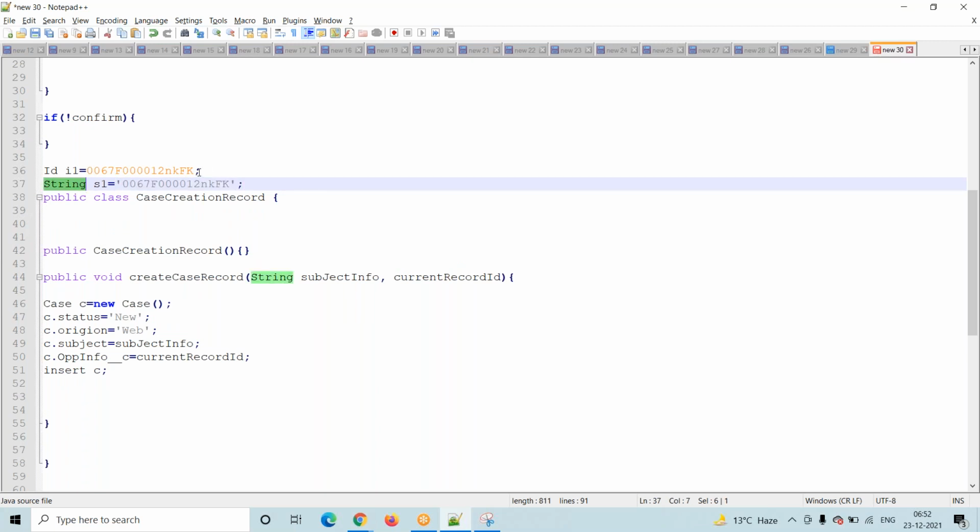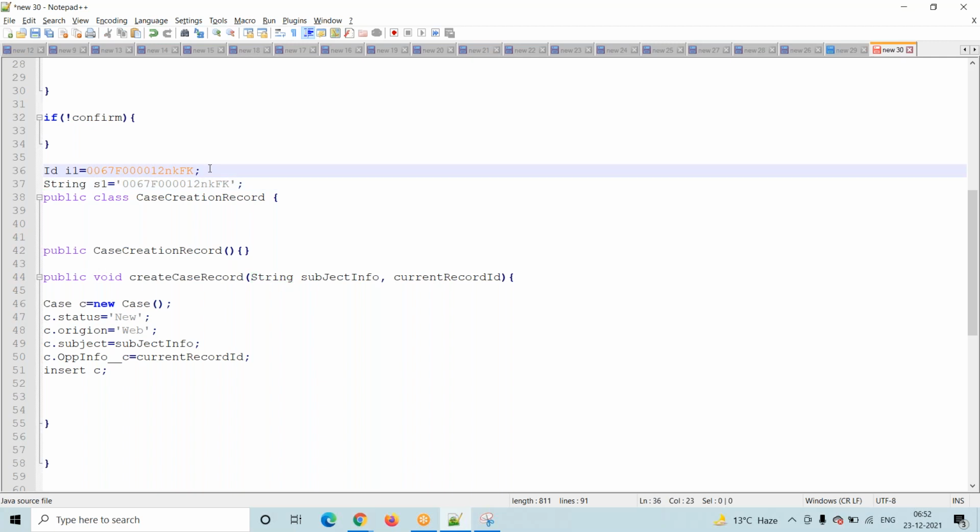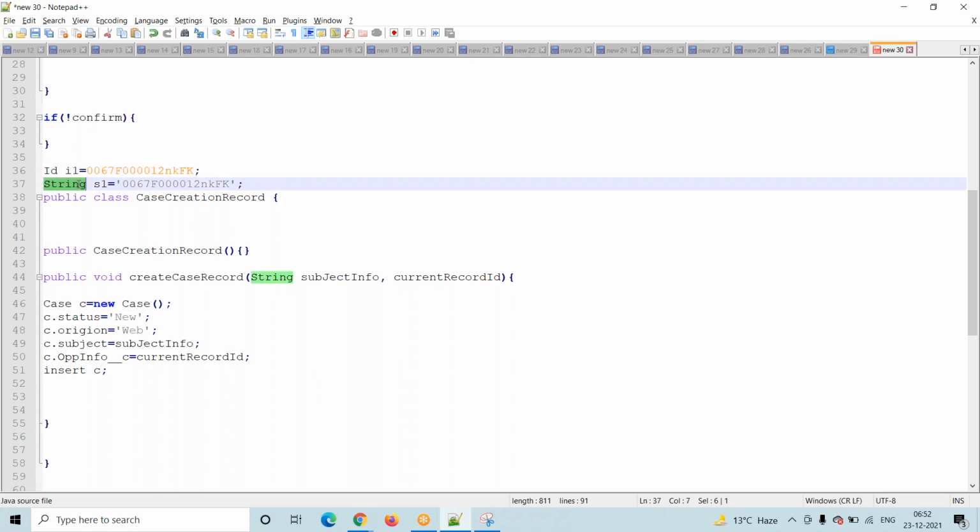Whenever we are taking the ID from the user, from the UI, that time we will always use string only.